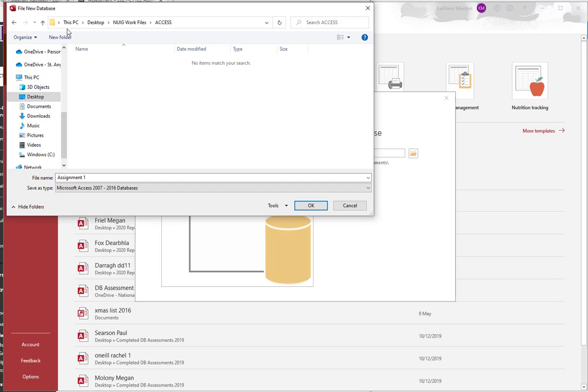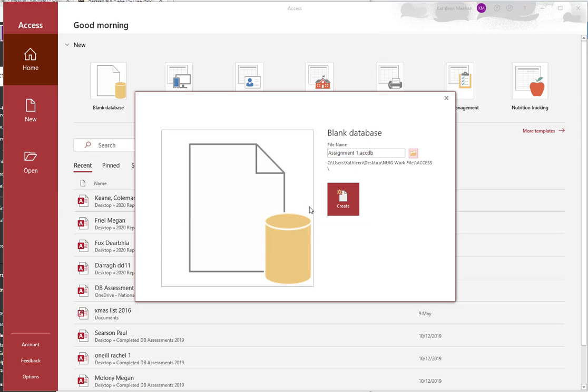So I'm going to my NUI Galway, I'm going to Access, I'm going to call it Assignment 1. It's automatically been recorded as this, and OK. Once that's done, so you can see it here now, it's got its extension. It's now exactly where I want it to go. And I will now create.